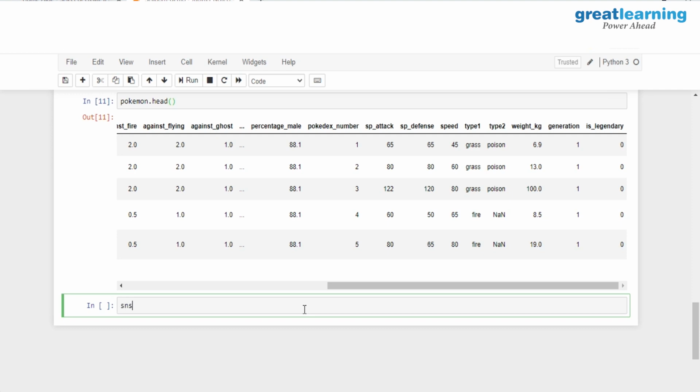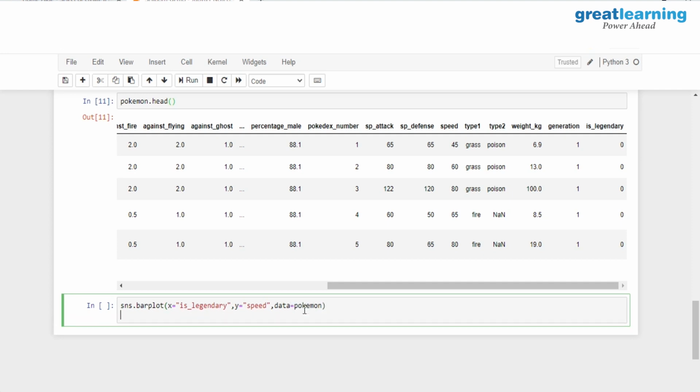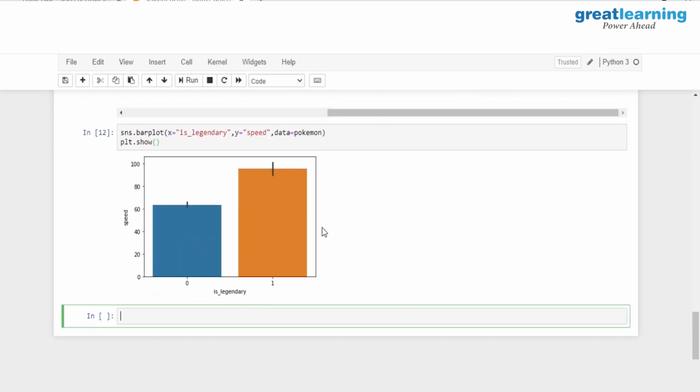So I'll be using sns.barplot, and onto the x-axis, I would have to map is_legendary, and then onto the y-axis I'll be mapping the speed column, and the data onto which I'd want to build this bar plot is the Pokemon dataset. Then I can just go ahead and show this out, and when I hit run, you would see that I have successfully created this bar plot. And again, it is very evident that the speed of the legendary Pokemons is higher when compared to the speed of non-legendary Pokemons.